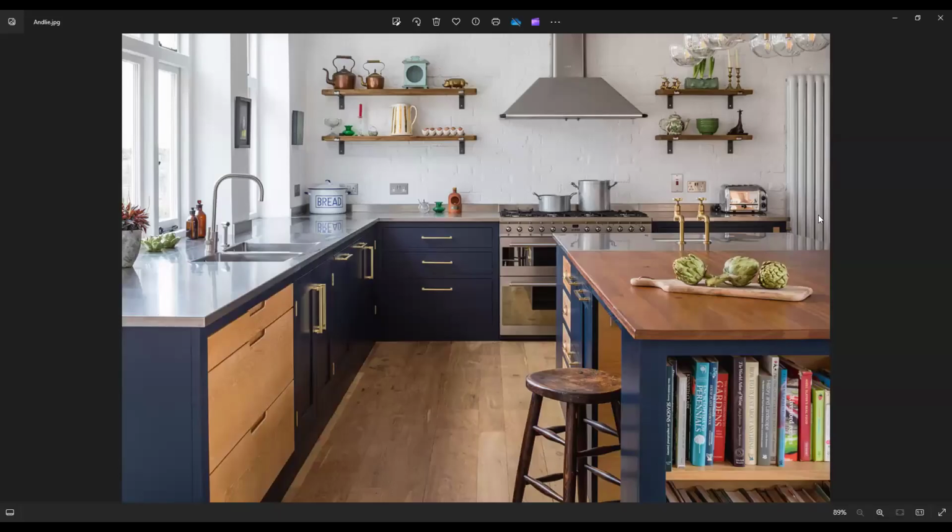Good morning, guys. There may be some confusion about the kitchen assignment. It's very simple. Choose the kitchen and do it.